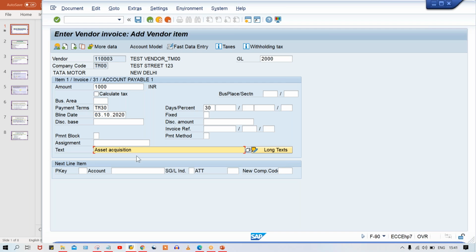Here you can give a text also. Now the vendor is going to be credited, and what is going to be debited, guys? The particular asset is going to be debited. So we have created the asset master. And which asset master have I created, guys? I have created one asset master under the plant and machinery account group, right?